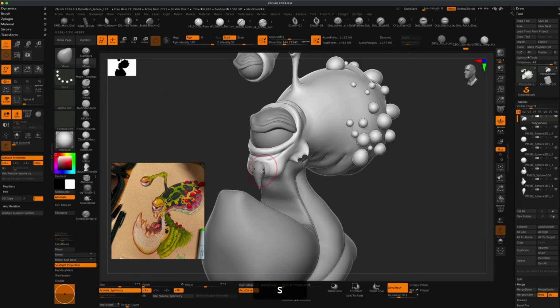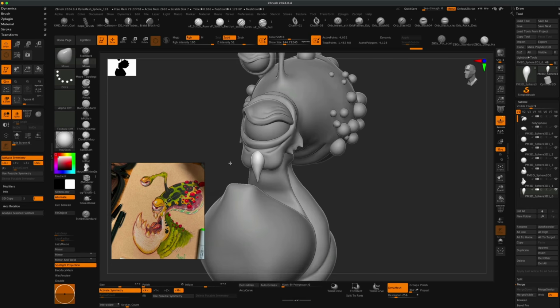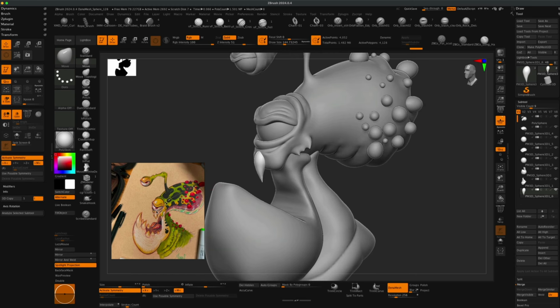And what I'm going to do is press Alt, select this, and let me just pull this part. Let me jump out of the AccuCurve mode and just literally just pull this up, right? Again, I'm just trying to really stay as close as I can to the reference. And this thing is just so close to his eye.